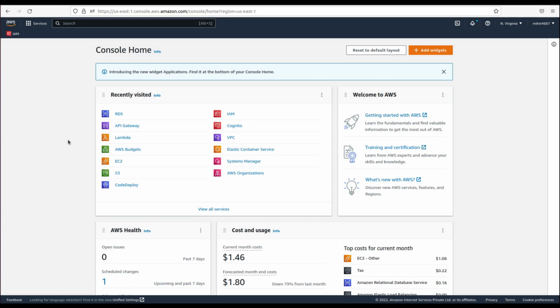Today in this video, we are going to look at Relational Database Service, also known as RDS in AWS. So this service basically allows us to create relational database cluster in our AWS.